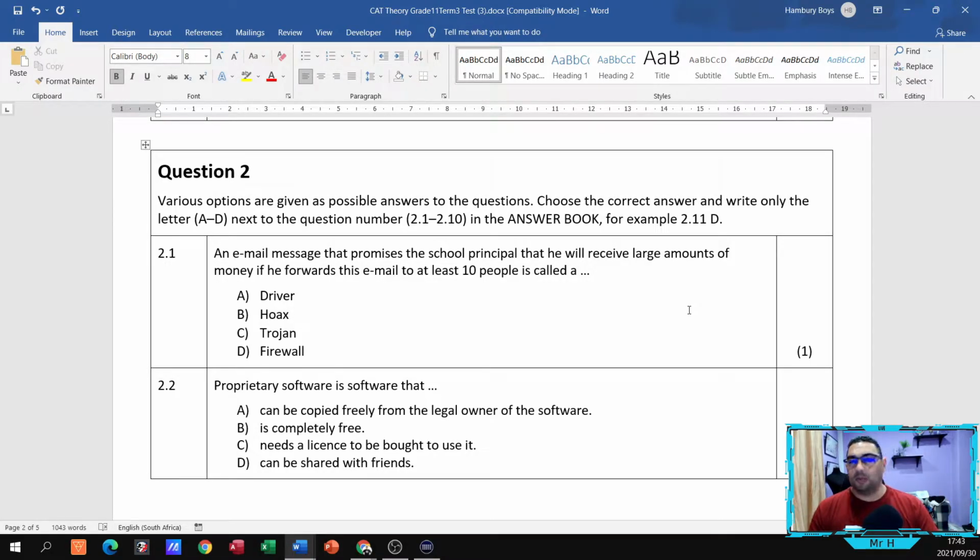D is a firewall. What is a firewall? A firewall is a layer of protection between yourself and the internet that essentially protects you from anything harmful coming from the internet. Does that sound right? Like what they're asking? No, definitely not. So A, C, and D, just because we understand the terms, we know it's not that. So the only option is B. It's a hoax, a lie.